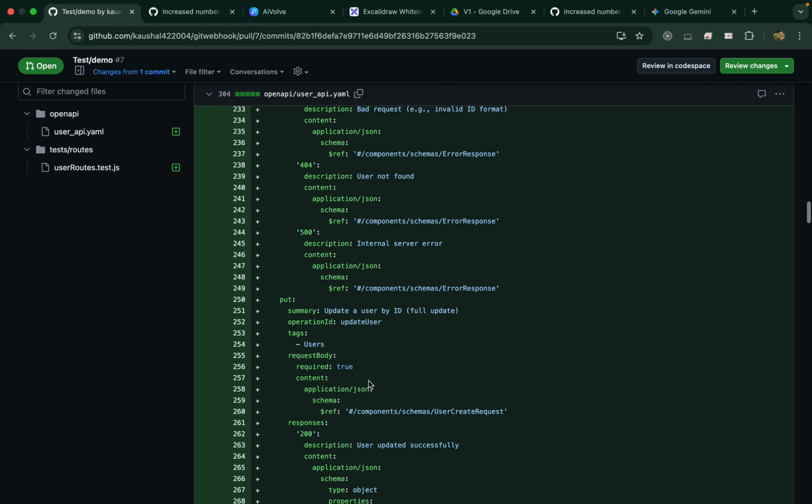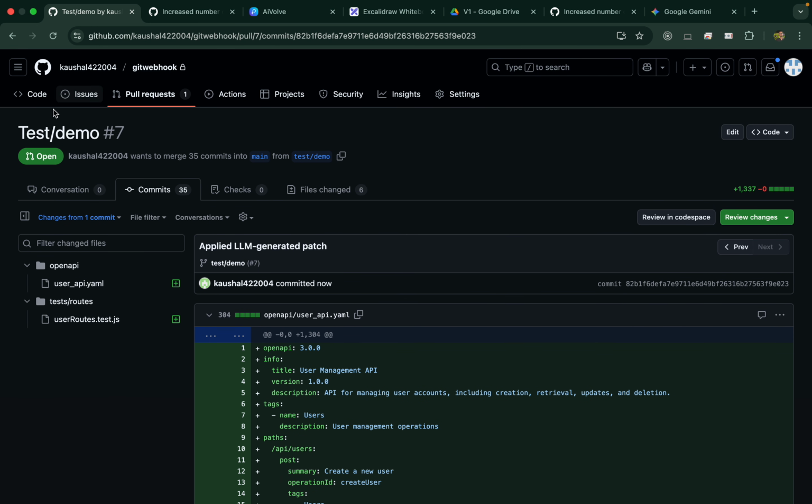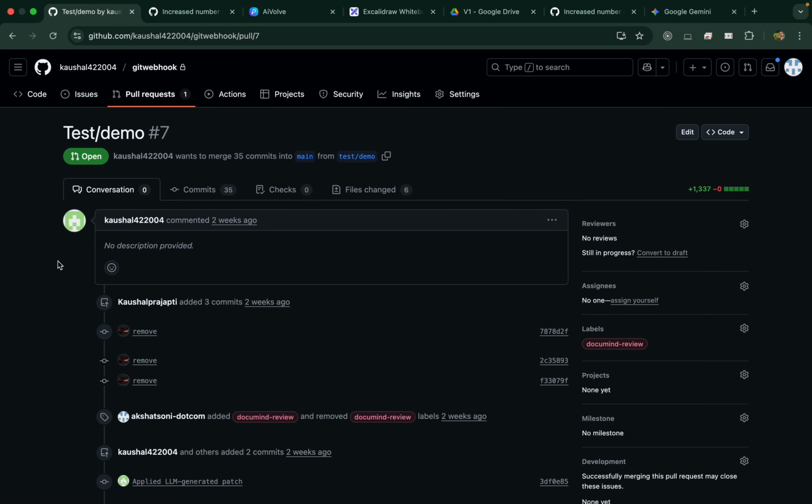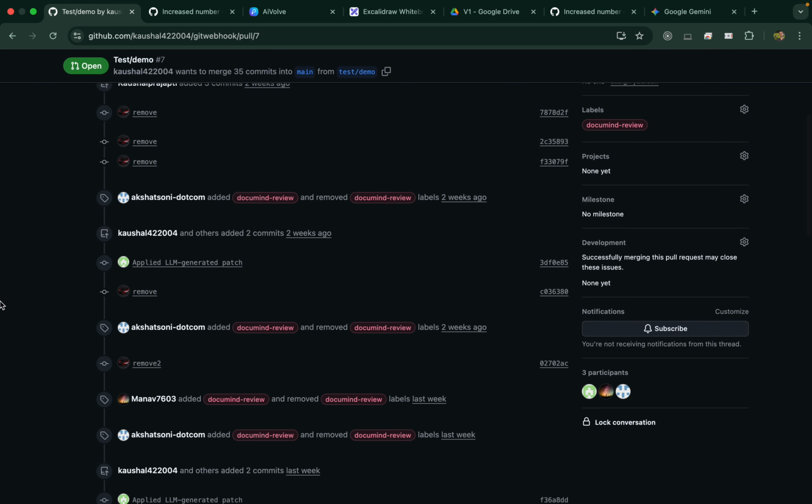This is the actual use case where we consume these agents to actually save a developer's time.